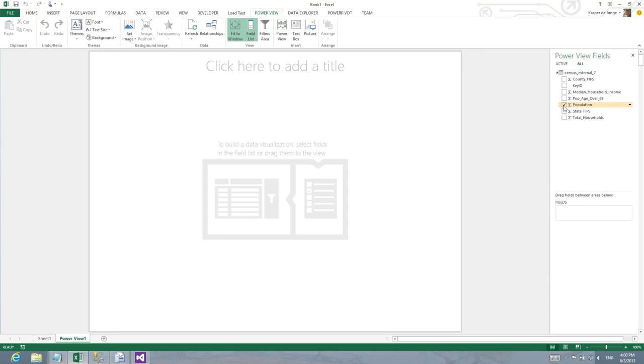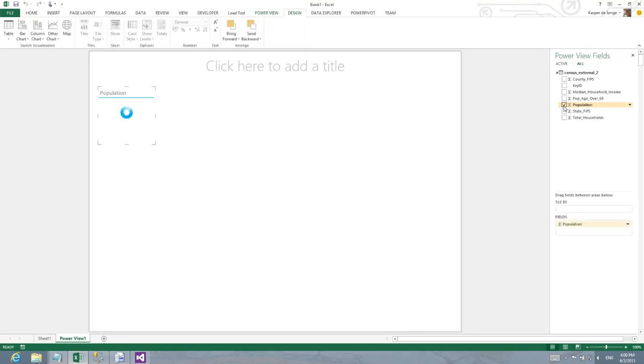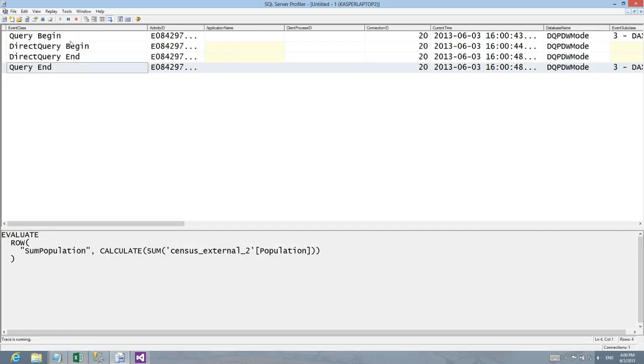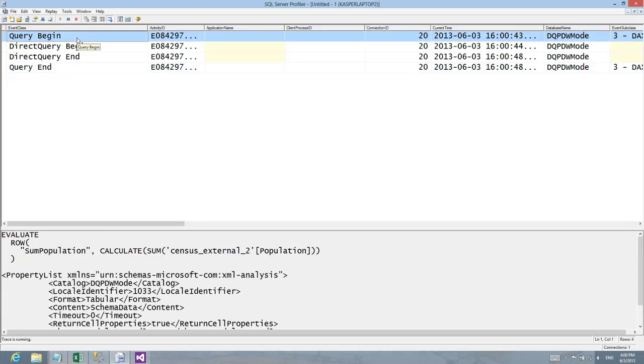I'm going to click on my population. And now it's going to create the sum of population for all the text files that are in the Hadoop store running in Redmond, and here we have the number. I can show you what it actually does under the covers. Under the covers it does Query Begin. Power View sent this query on the bottom: EVALUATE ROW, SUM population, CALCULATE SUM, to my tabular model.